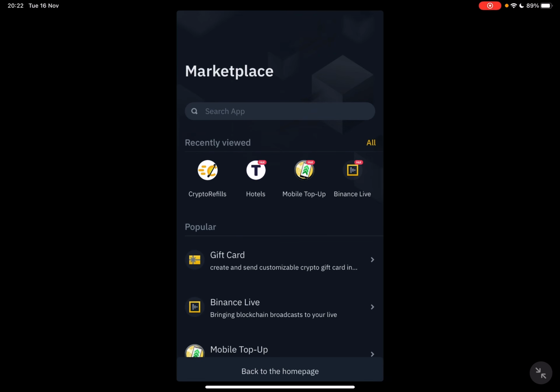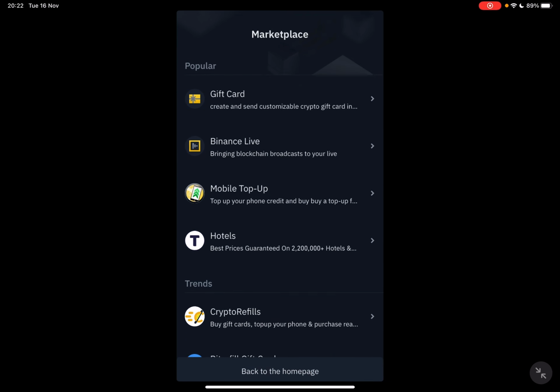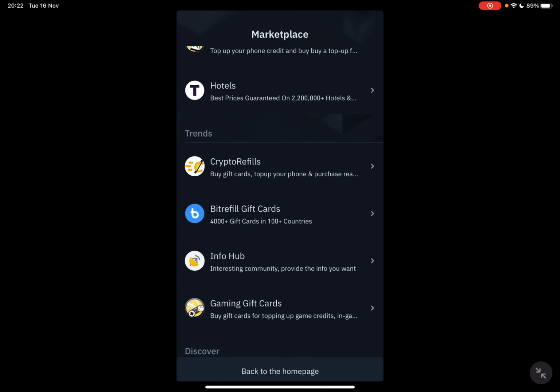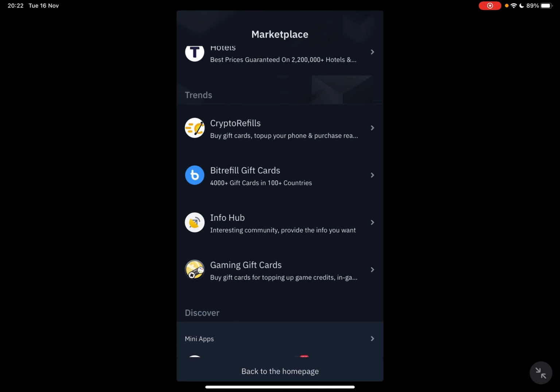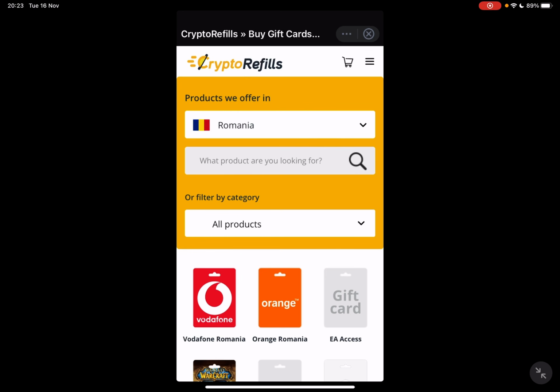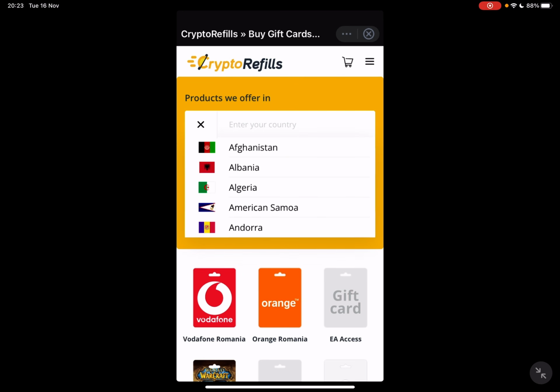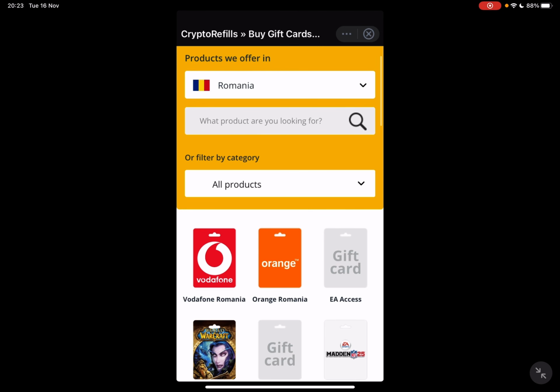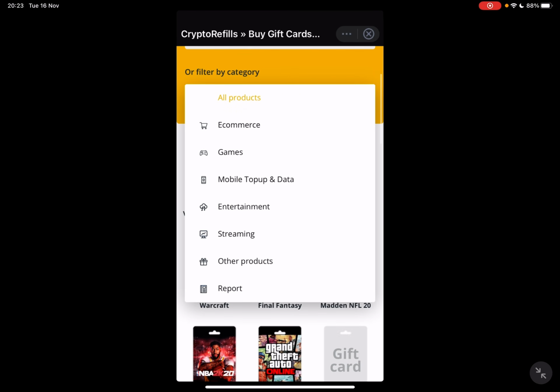up this secret marketplace section. And here, if you swipe a little bit down at the trends section, you will see the crypto refills feature. And if you tap on it, here you can choose your country. Then you can search for specific products, or you can filter the products. They have e-commerce, games, mobile top-ups and data, entertainment, streaming, other products and reports.